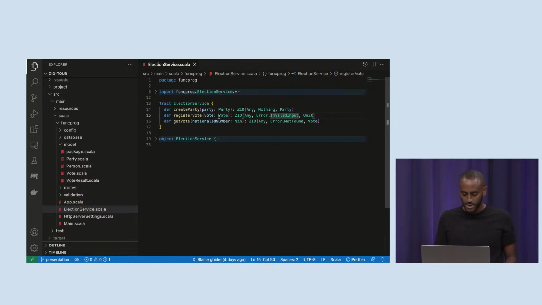And then we can take a look at the other 2 methods. And again, those are very, very similar. The difference here is that this one, register vote, can in fact fail with a domain error. And that will be invalid input. And we'll take a look at that later on. Okay. And also for the people not knowing what Unit is, this is the type void in Java. So this is just a value with no additional information. So yeah, we'll take a look at that later on too.